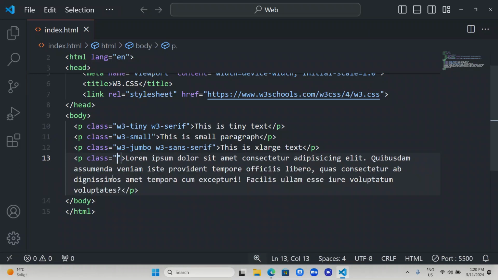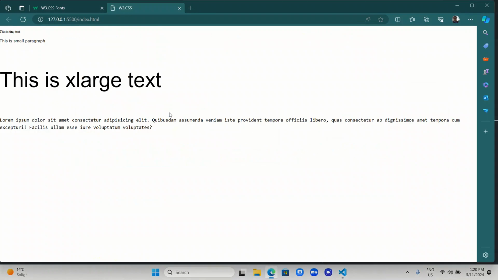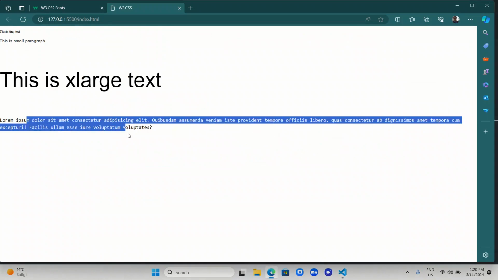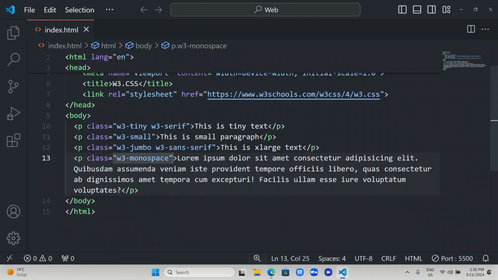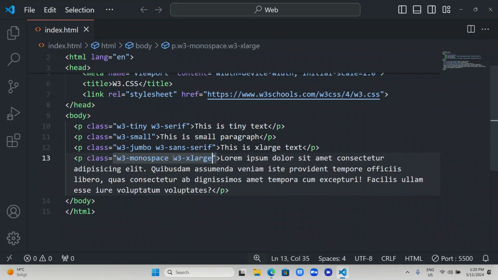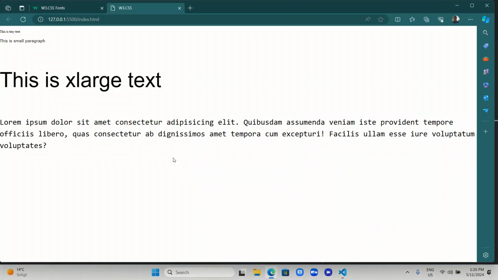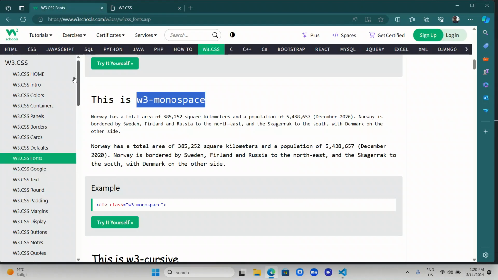And the class should be W3. What was the class equal to? Yeah, W3 monospace. Let's see how it looks on the website. Yeah, this is the font. Nice. And make it bigger. So you know how to make it bigger. Yes, you can use W3 dash X large. Okay, and check it. Yeah, it's become bigger. So this is for the font.